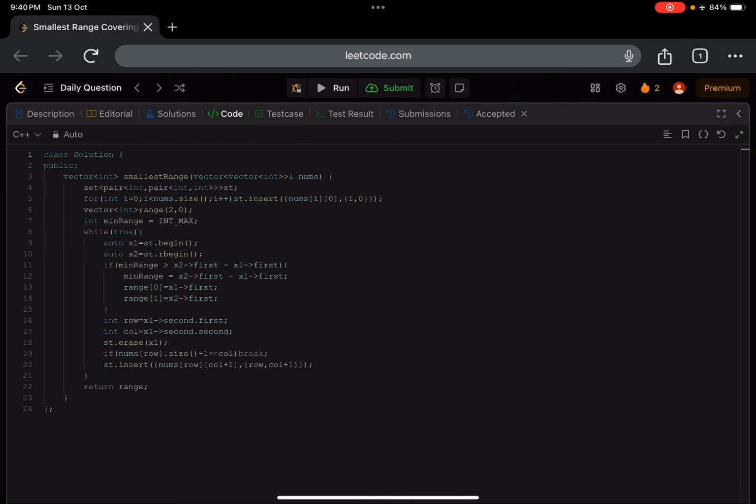Now here we are taking a set of int and pair. After that we are inserting the first element of every list. Now here we are taking the minimum range, assuming it is the max. After that we are taking x1 and x2. Both x1 and x2 are the starting element and the ending element of your set, right? We are comparing the starting element and the ending element of the set.